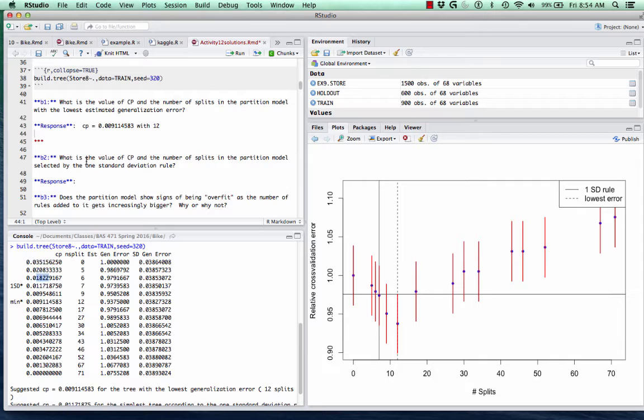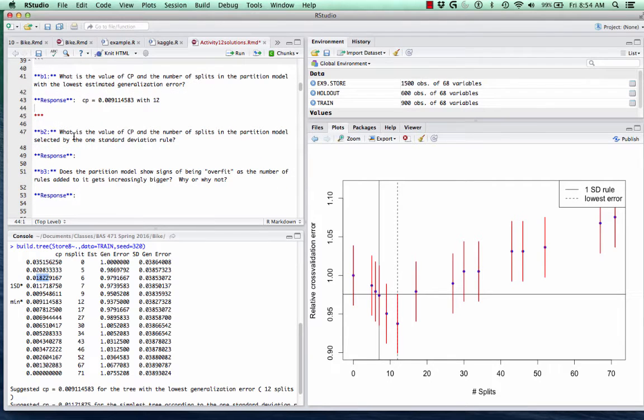What's the value of CP and the number of splits in the partition model selected by the 1 standard deviation rule? It's highlighted for us here, so we can just copy and paste these values. The 1 standard deviation rule says that it's nice that you found the tree with the lowest estimated generalization error, but we could probably get away with a simpler model.